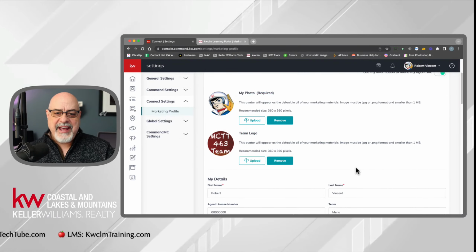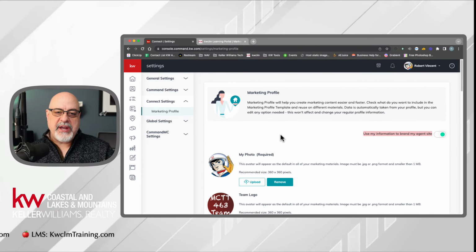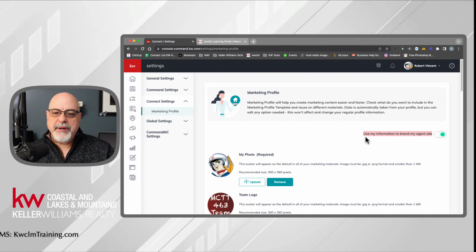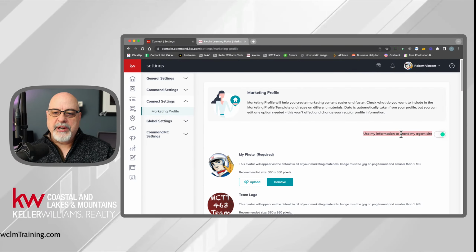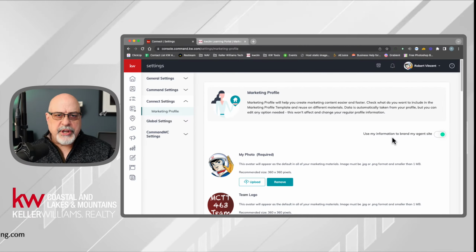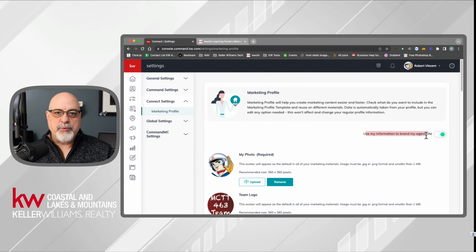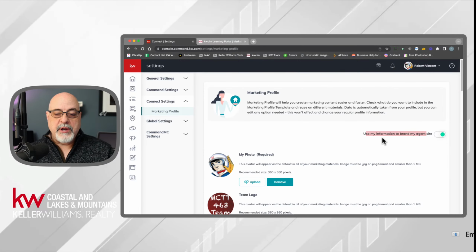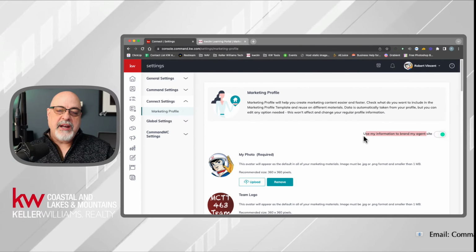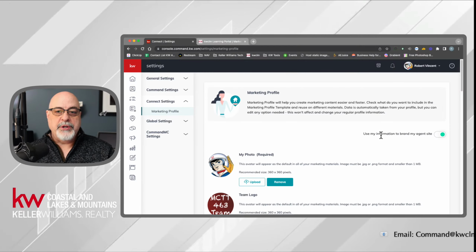At the end of the day, there's a button up here in the very top right after you've saved it and after you've completed the marketing profile. This button says, use my information to brand my agent site. You got to do that. This is the button that turns on your agent website. So if you don't do this, in the next step that we go through, you won't have access to creating your agent website using the wizard. So make sure that you click that and turn it on when you're done.